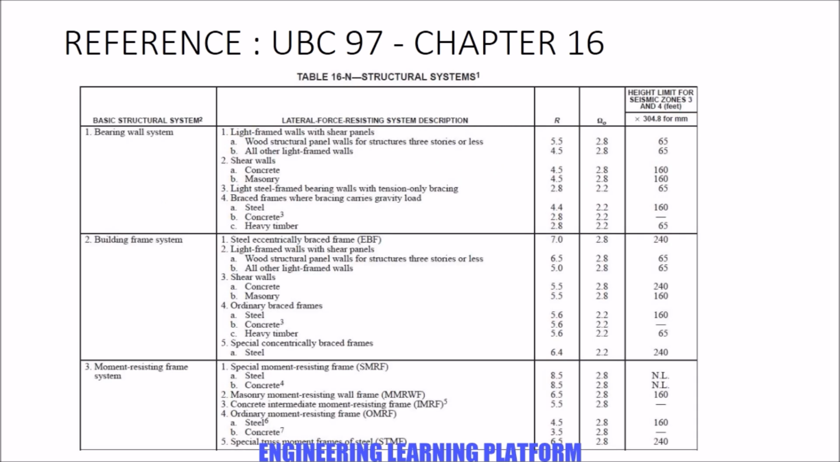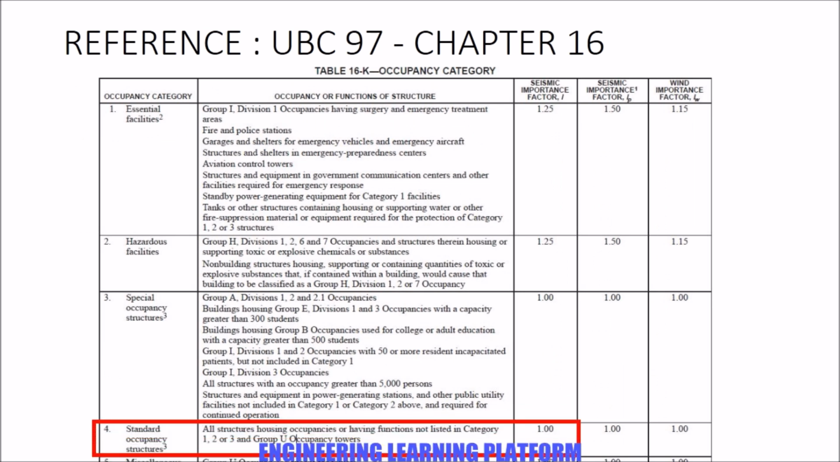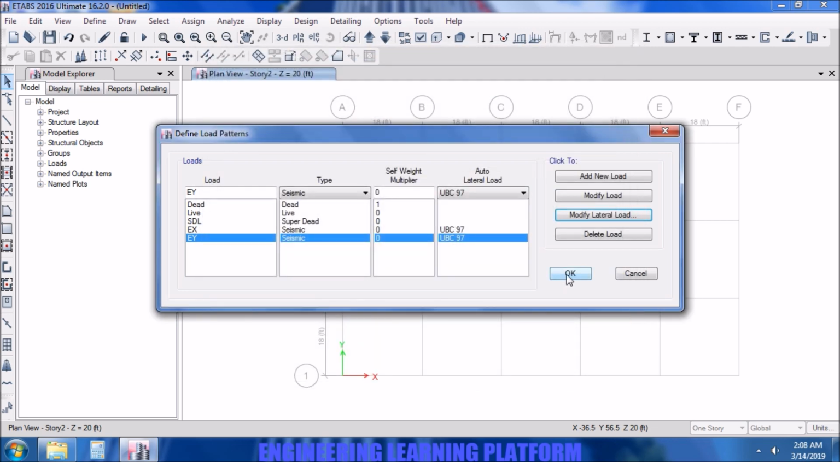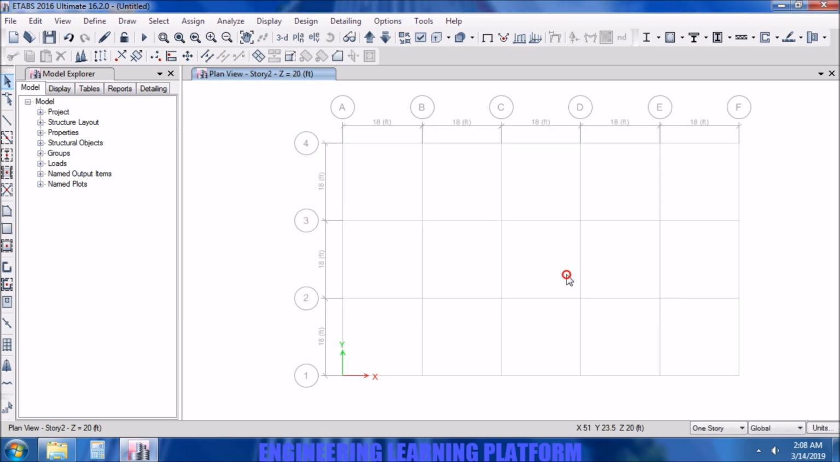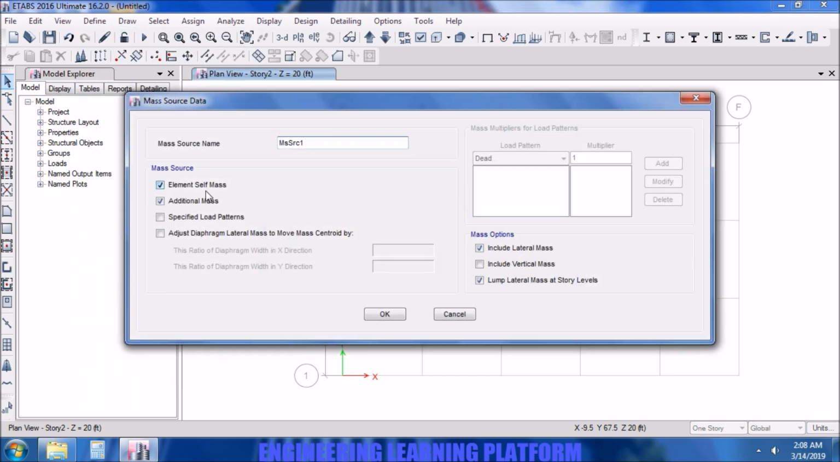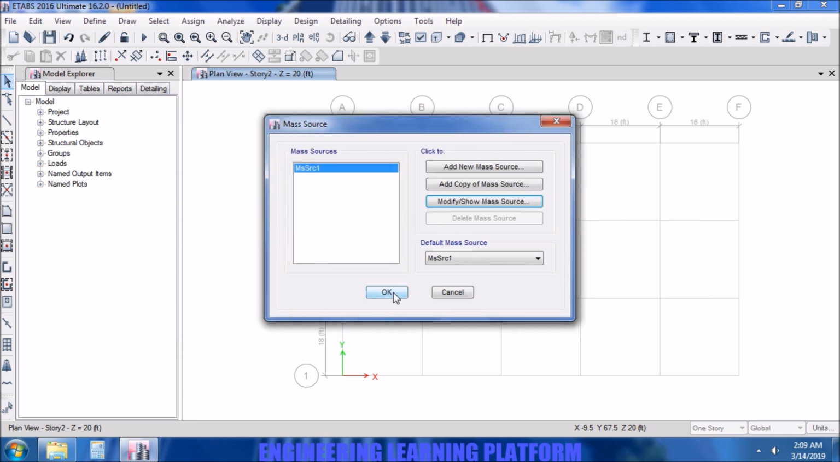Just to cross check, we have shown here the factors of R and I using UBC 97 chapter 16. So the properties which we have shown with reference to UBC 97 are input here. Defining the mass source for the seismic inertia. We have to add all the dead loads here in the case of mass source.